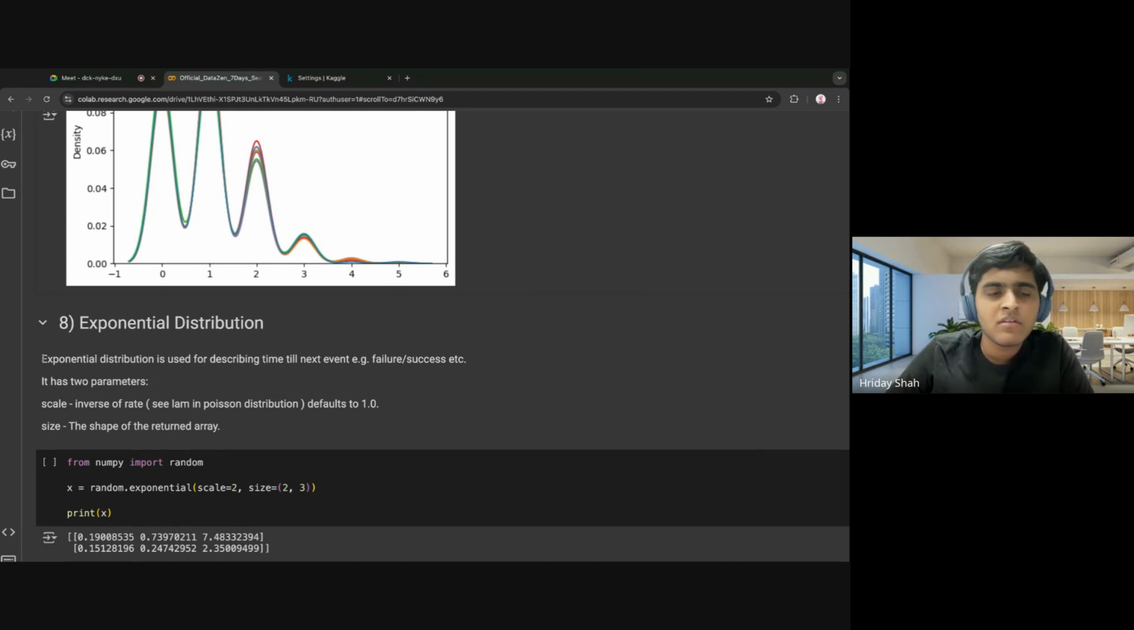Exponential distribution. Exponential distribution is used for describing time till the next event, for example failure or success. I will explain this in a better way. It helps us understand how long we have to wait for an event to happen when the event happens at a constant average rate. For example, imagine a friend is calling you every 15 minutes. You have been waiting for say 10 minutes. The exponential distribution helps you find out the probability that you will get the call in the next 5 minutes.